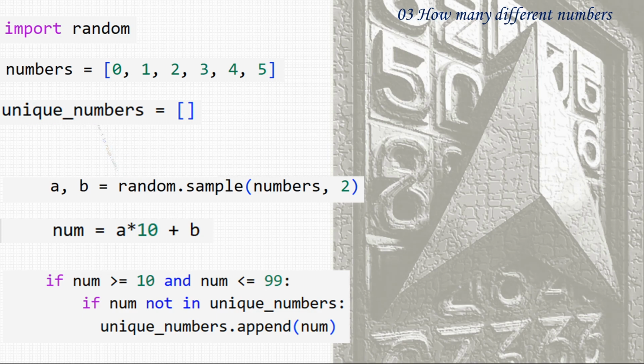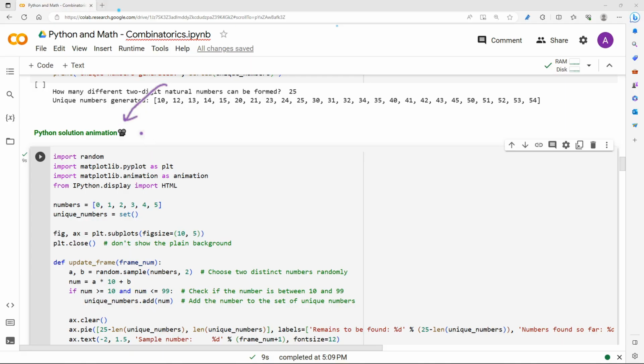With this problem, we can slightly modify our solution template in order to create an animation of the solution in a web browser. By replacing the for-statement line with a def update frame line and adding standard lines of code to create the Python animation. Let's see the final result of the animation.